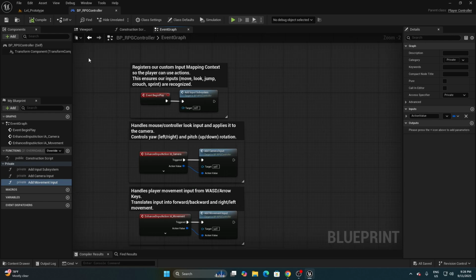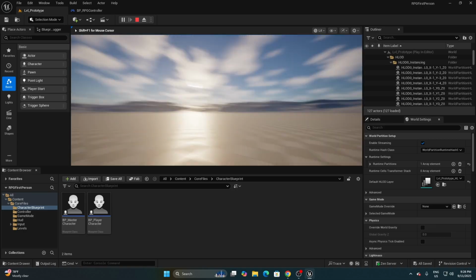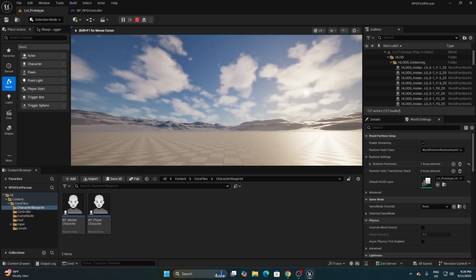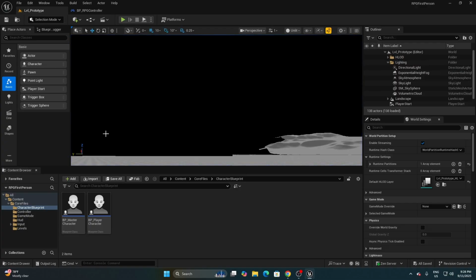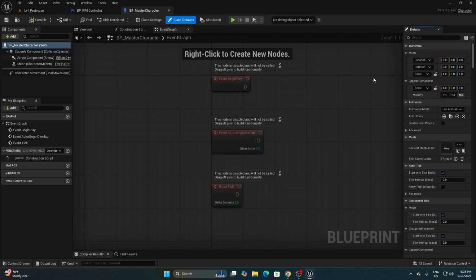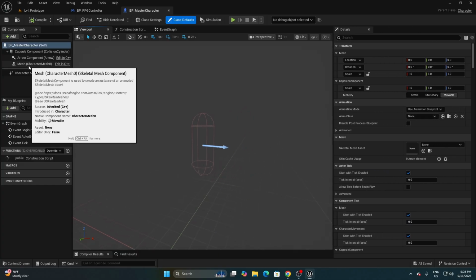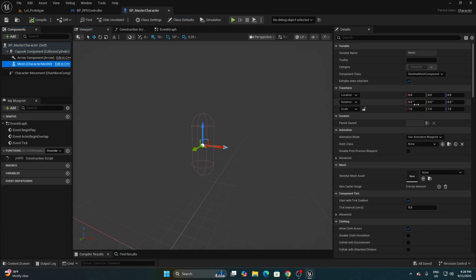So with this done, let's set up our camera, because currently we can look around and stuff, but it's rather stiff. So with this looking like that and feeling like that, we're going to add a camera and spring arm to our player character. But first, let's open up our master character and let's set the mesh's transform a bit. So I'm going to select the mesh and change the rotation to be -90.